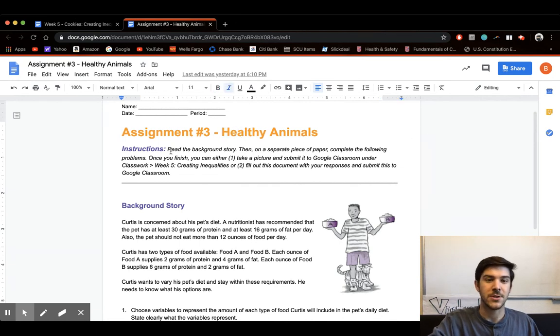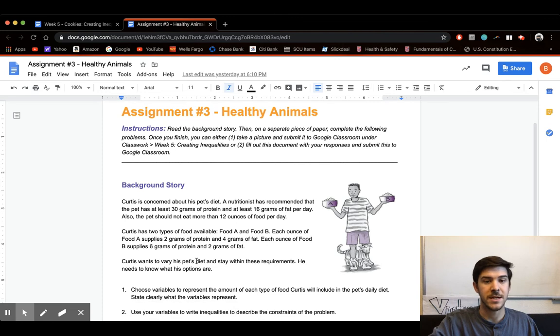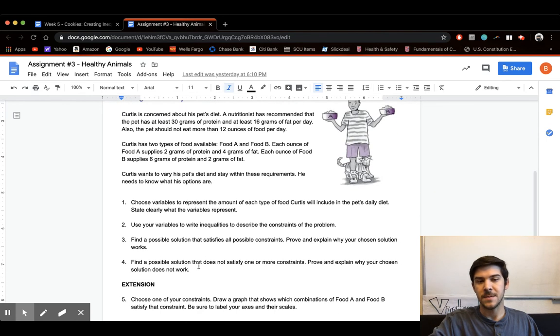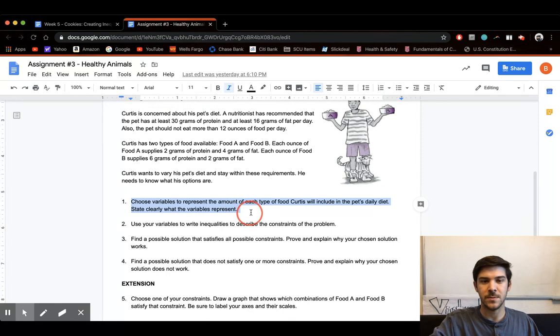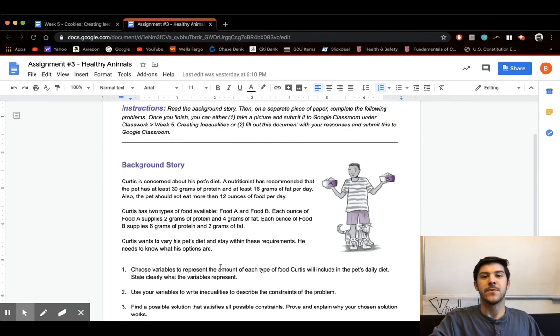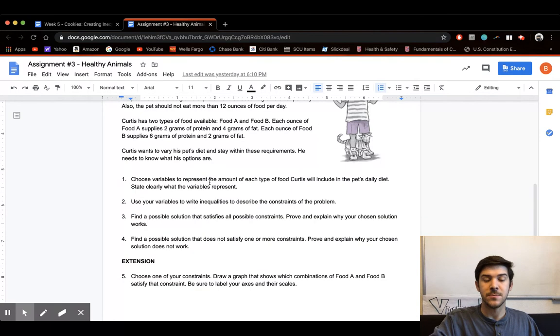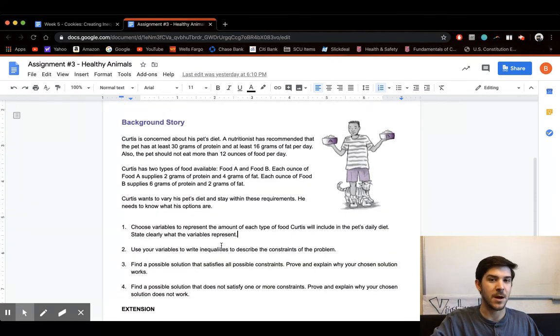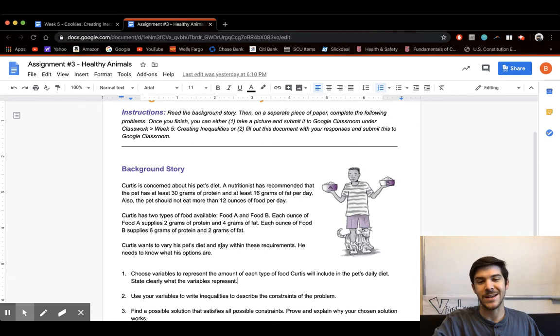You're going to be in charge of reading the background story, which is just located here, and doing a couple different things. Number 1, you're going to be ultimately choosing variables to represent each type of food that Curtis will be using, those variables to then create inequalities, and then finding a solution that either makes the inequality true or does not make it true. For the purpose of this activity, you can actually write your answers here on this document, or you can do it on a separate sheet of paper and upload to Google Classroom on Friday at 2 p.m.